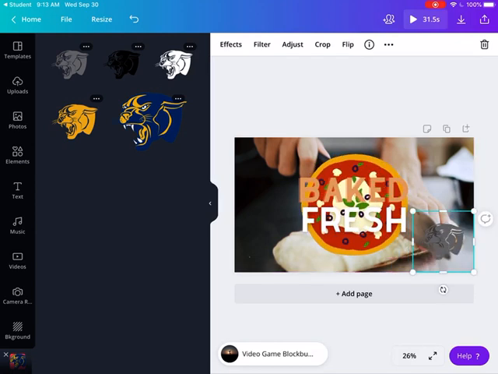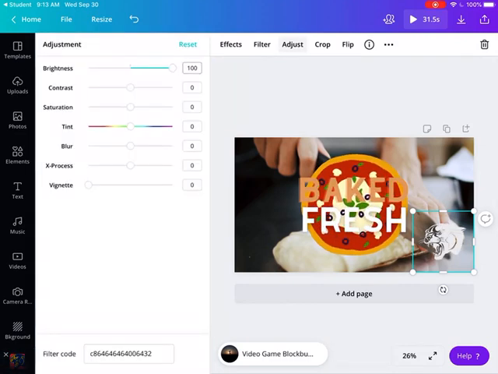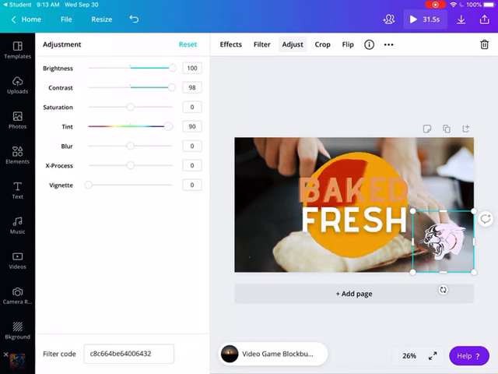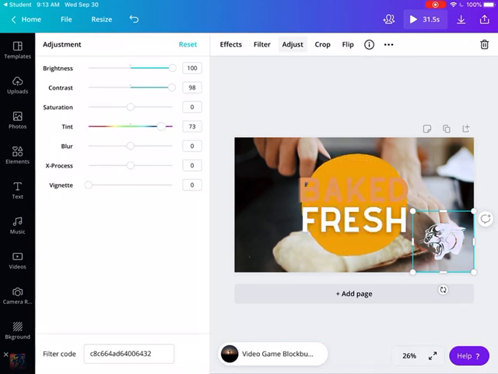And I also wanted to show you, now that I brought this Panther in, I can go to adjust, and notice that I can change the brightness of the Panther, the contrast of the Panther, even the tint of it, which would actually change the color of it. So I just wanted you to be aware that you can actually play around with the vector of it. Let me just bring that back to a color that's okay.